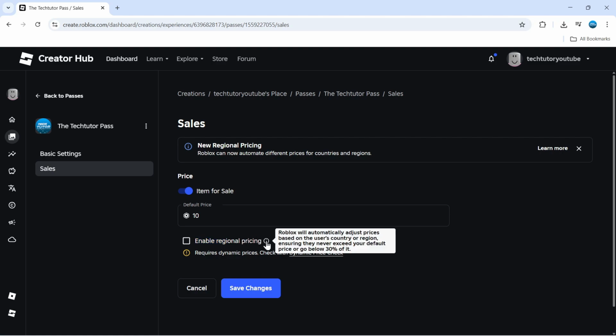Basically, what regional pricing does is that Roblox will automatically adjust prices based on the user's country or region, ensuring they never exceed your default price or go below 30% of it.